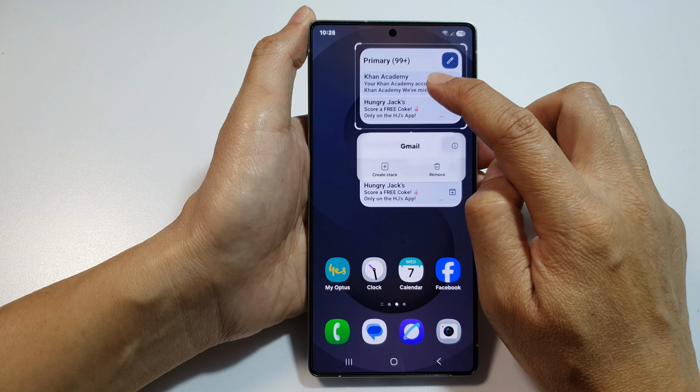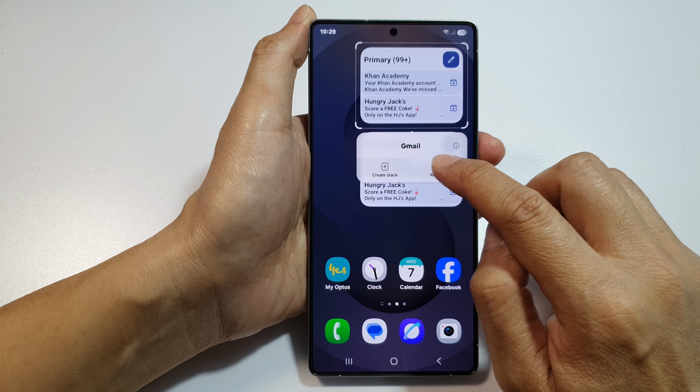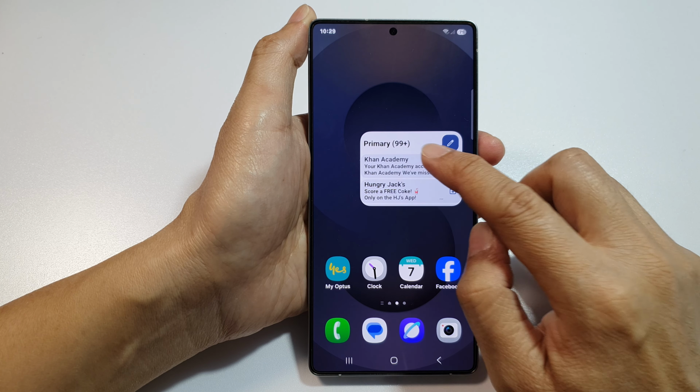To remove the widget, touch and hold on the widget, then tap on the remove button from the pop-up menu, and that will remove the widget.